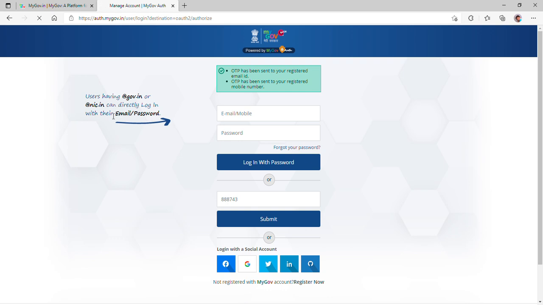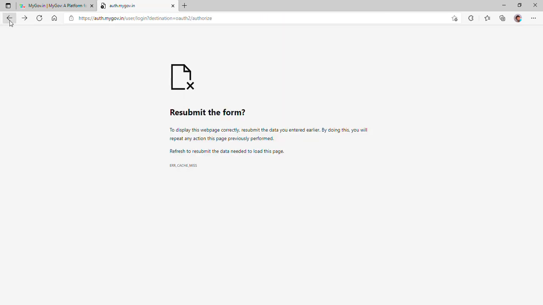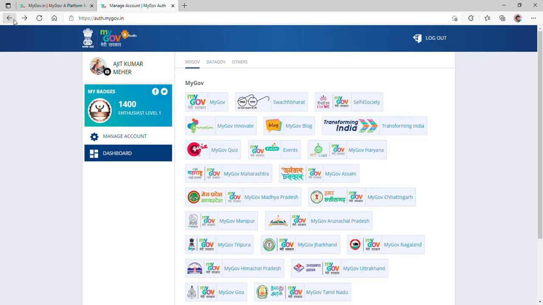the users who have a .gov.in email ID or @nrc.in, they can directly log in with their email and password also. So this is a limited option available to very few persons in India. Now you can see one problem that they are facing is about the server. In case you are facing this type of issue, what you have to do is simply click on back. After that, you are already logged in.